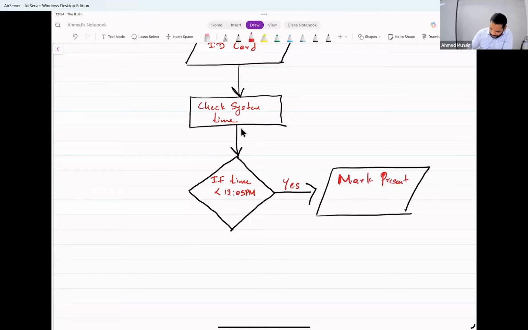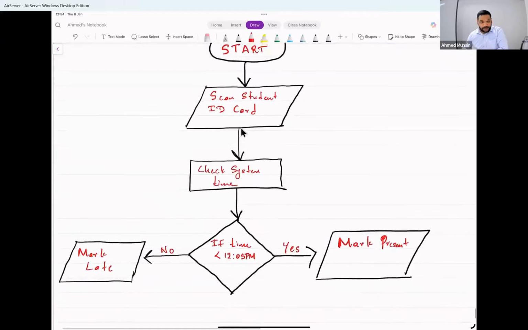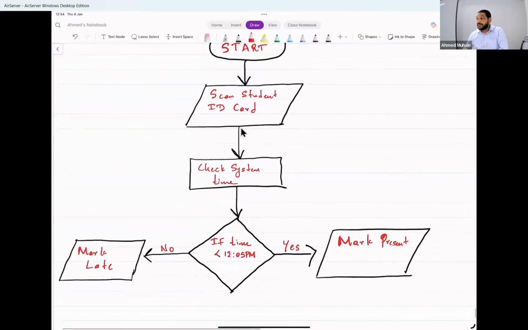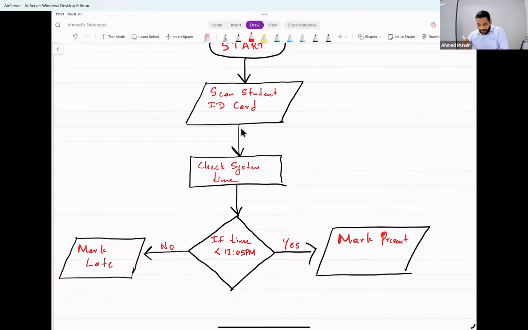If it is a no, that means, I'm running out of space, here I can say no: mark late. Then boys, girls, what do we do next? Go back up again. We go back up again.